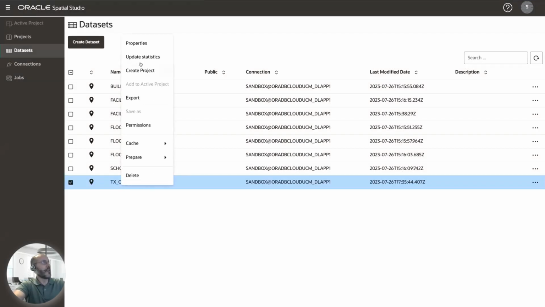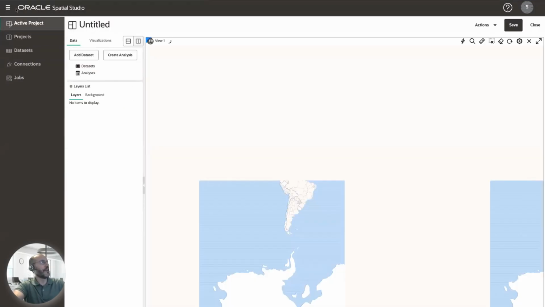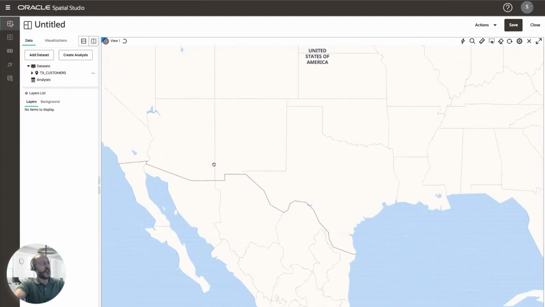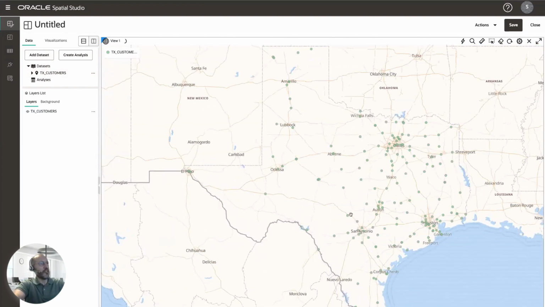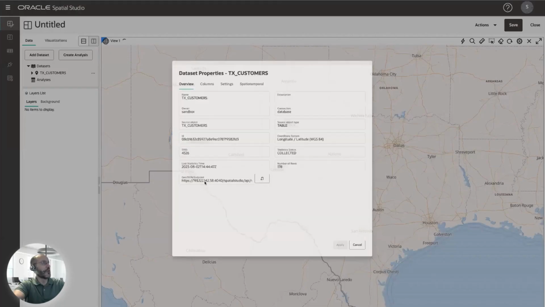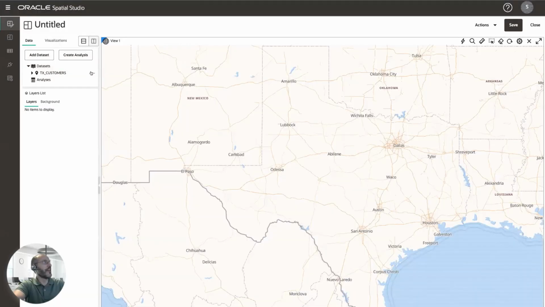And I could take this now in Spatial Studio and create a project from it, which is sort of our working area where we can drag and drop and look at our data. Now these are the geocoded locations for these customers. So that's a little bit of data prep, and we could start to work with that data.